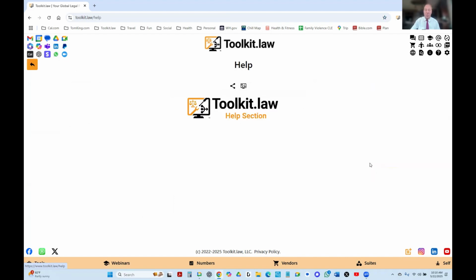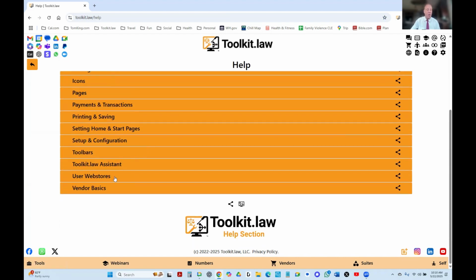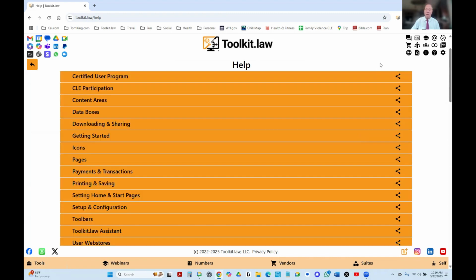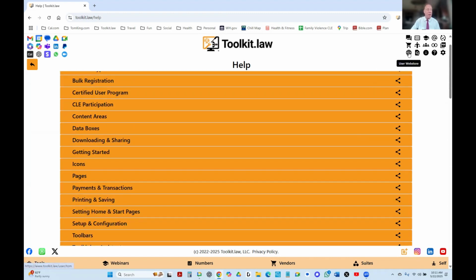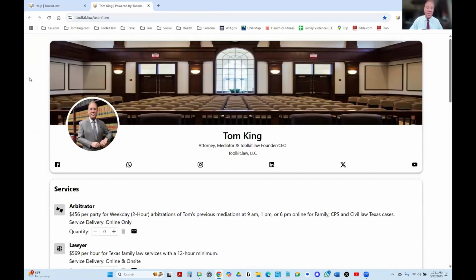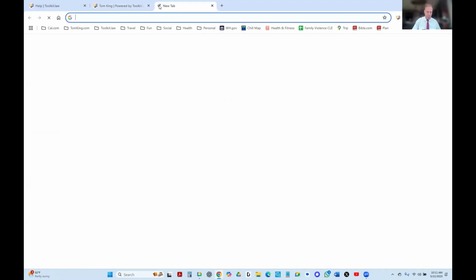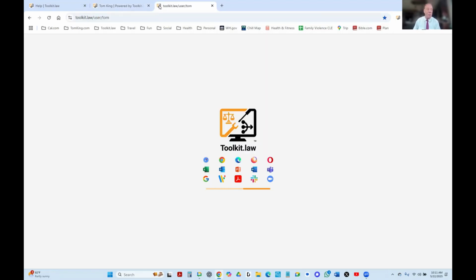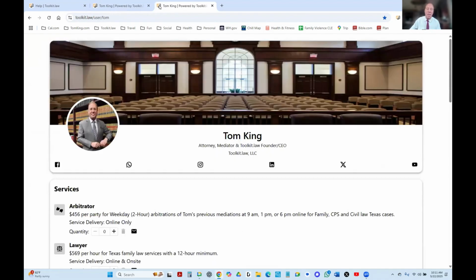If you go to the help section and go to user web stores, you'll find the information to walk you through it here. It's this icon right here. And what we do is we automatically create and design for you a one-page, e-commerce enabled, modern web page to act as your website. And so I have a domain called texasmodernmediation.com. And you'll notice it just resolves straight to my page.